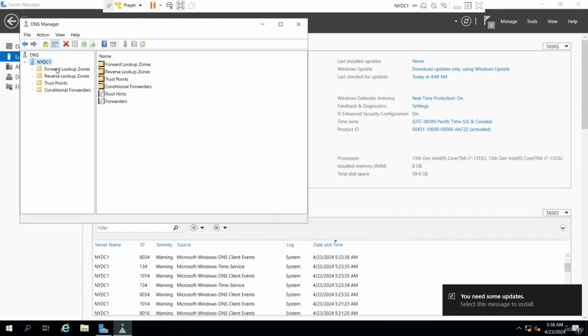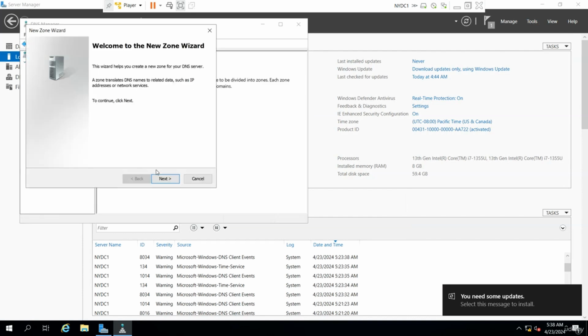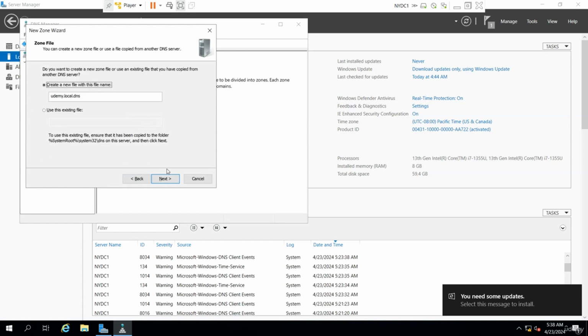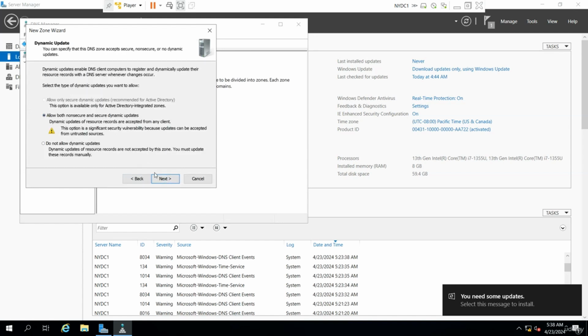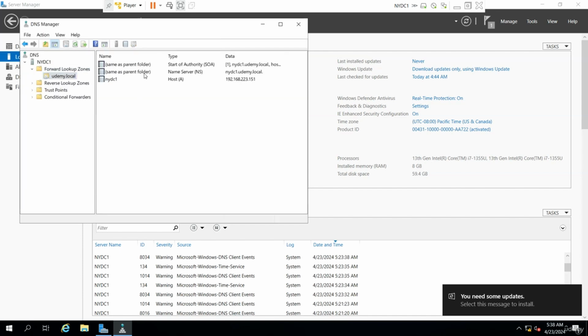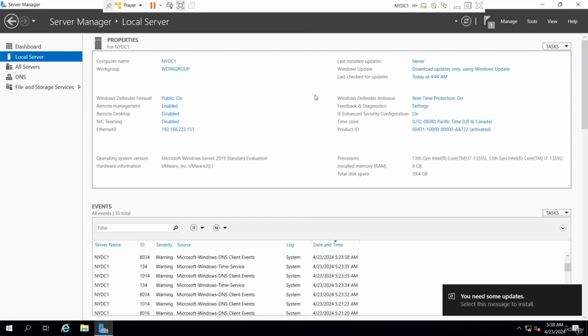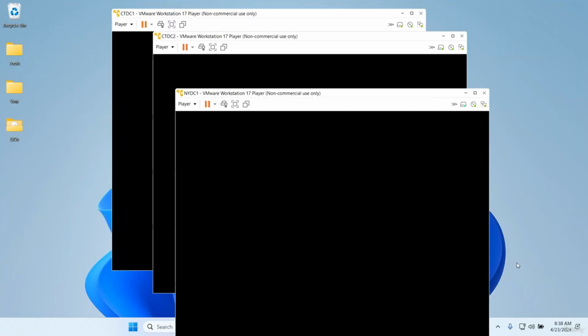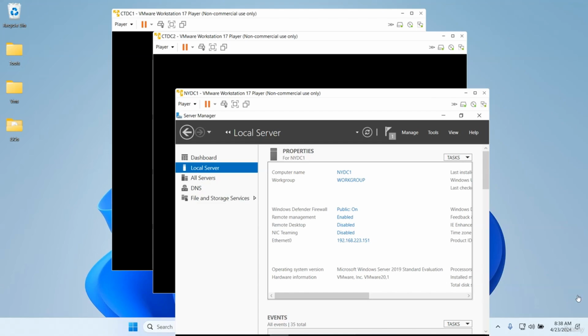Let me expand. Forward lookup zone, right? Udemy.local. So udemy.local is the name of the domain and allow for dynamic updates. There we go. So DNS is installed and configured. My next step is to install Active Directory domain services. So in my next lecture, we're going to be installing Active Directory domain services on all four servers. So we'll see you folks soon. All right, everyone. Bye for now.